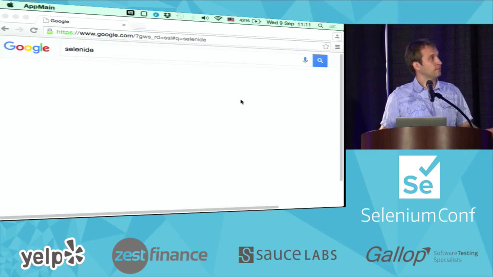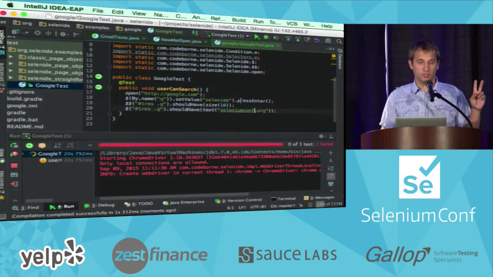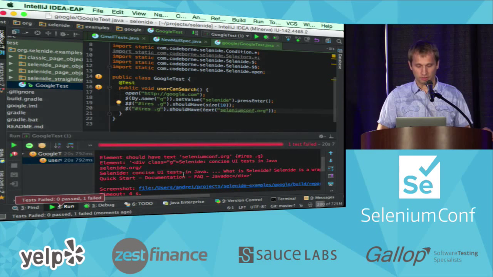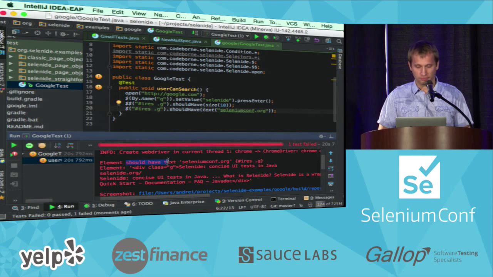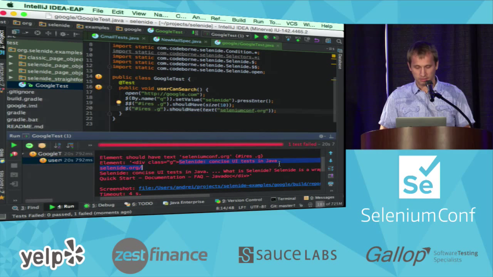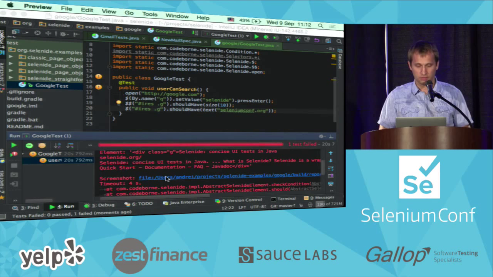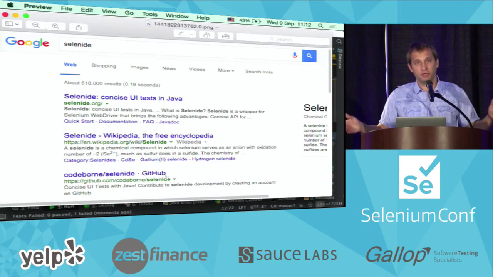It waits up to 4 seconds because probably the first element gets this text after a few seconds. And here we can see an error report. Element should have text Selenium org. Actually, it hasn't. It has this text, and it took a screenshot. And we can click this link right now and we will see the real screenshot of the failing test. Pretty useful. What do you think?